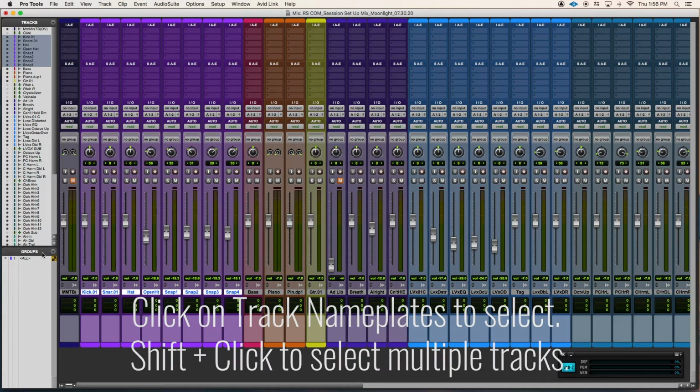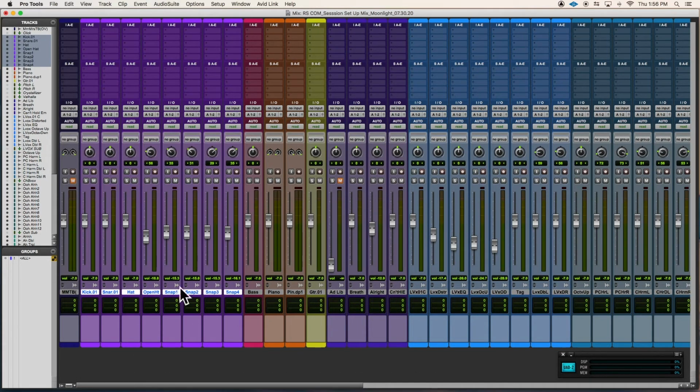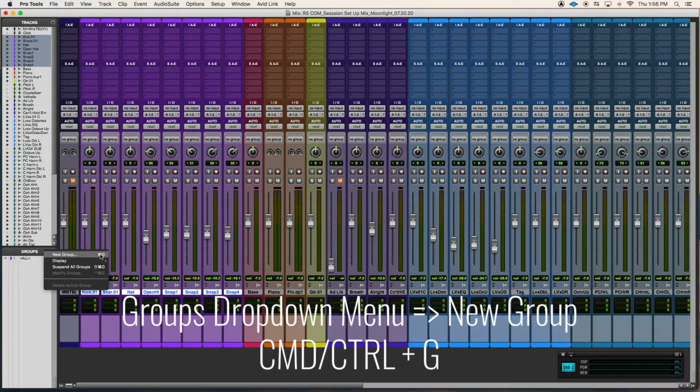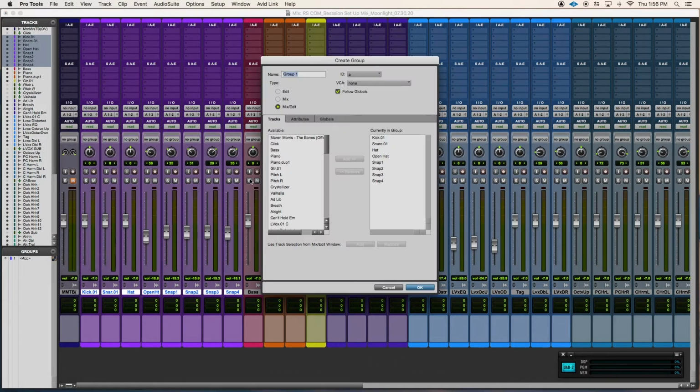Two ways you can make a group. Make sure that the tracks you want together are highlighted. New group, and here you can see the hotkey. It's going to be your Mac key G. And since I have my tracks highlighted, they're already showing up in the group that's being created. Here's my default group name, which I want to change to rhythm section.